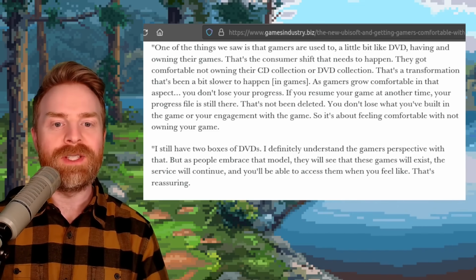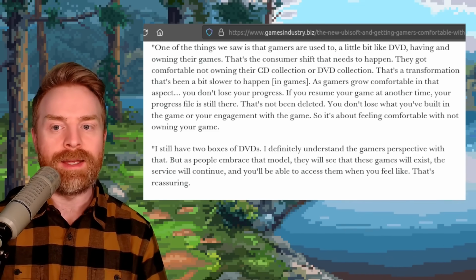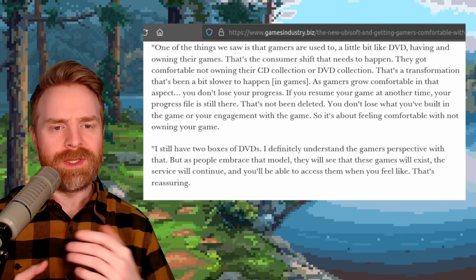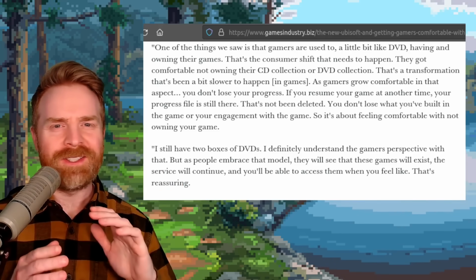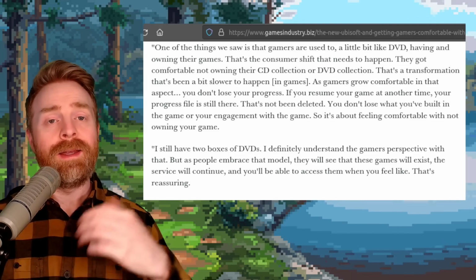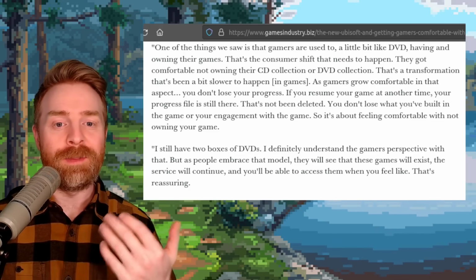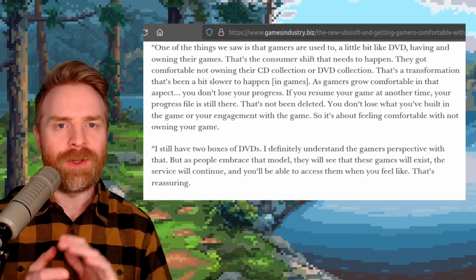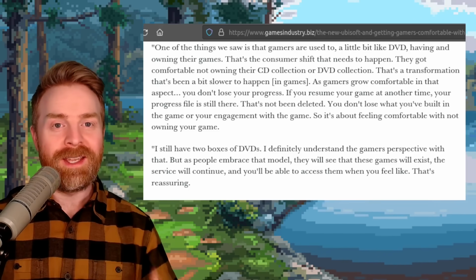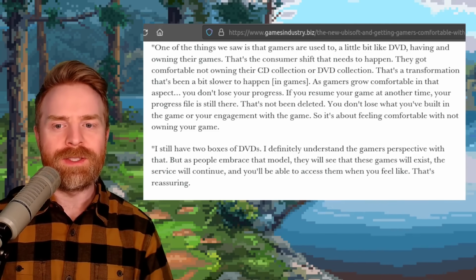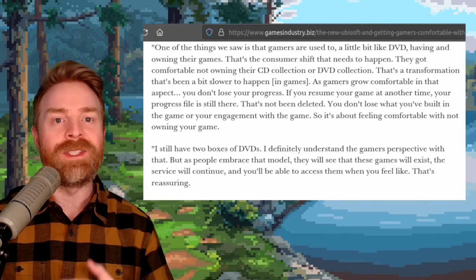That's a transformation that's been a bit slower to happen in games. So it's about feeling comfortable with not owning your game, and that's just something I can't get behind. Yes, I understand from a subscription standpoint that makes sense. Get people to join who just want to play a little bit and don't care. But at the same time, trying to make the whole industry shift to not owning games kind of sucks.